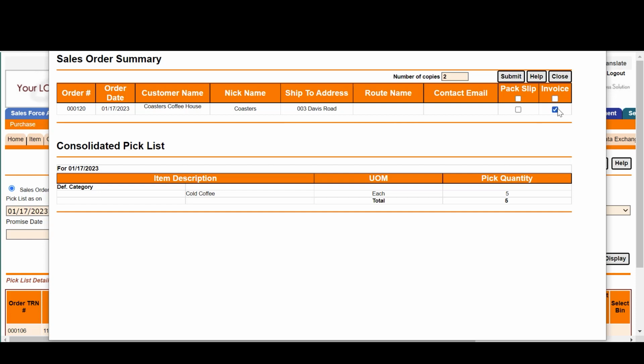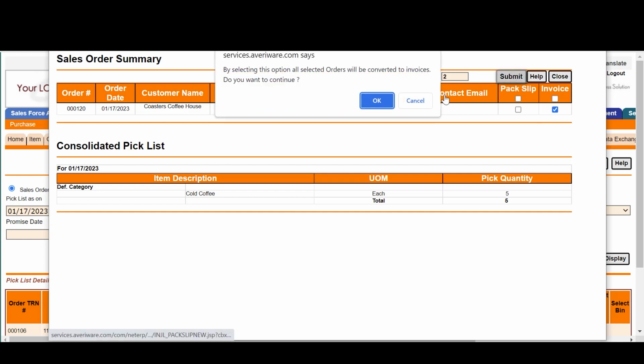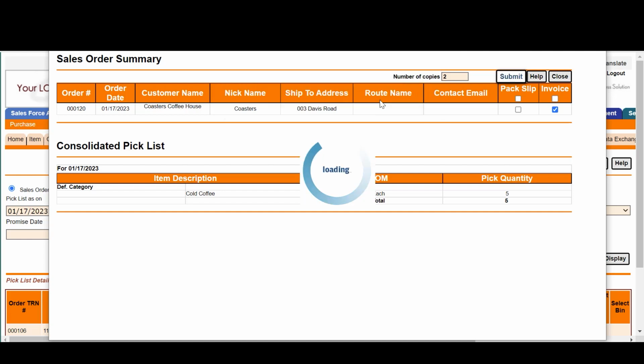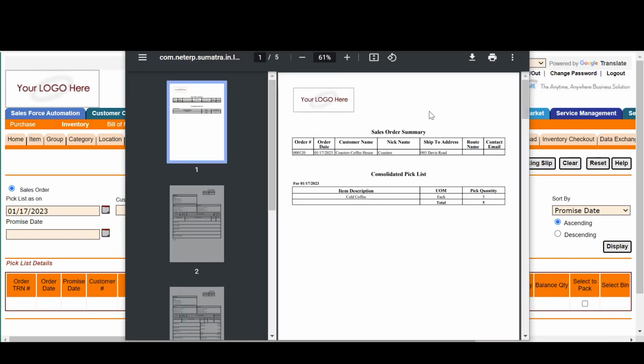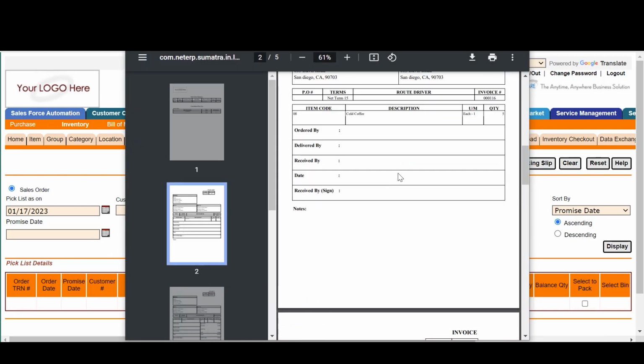I'm going to click on Invoice. Then click on Submit. A pop-up message will appear with the text by selecting this option. Now, I'll click on OK. We can now see a PDF format of the sales order summary, along with the packing slip and invoice.